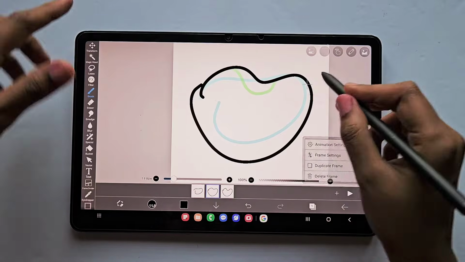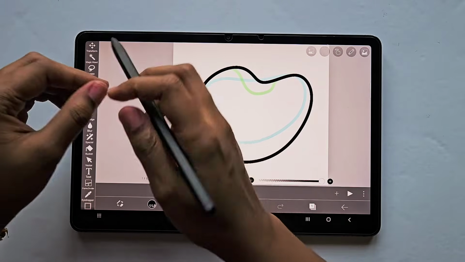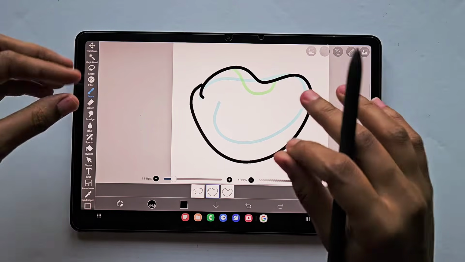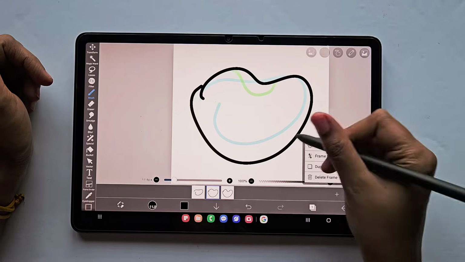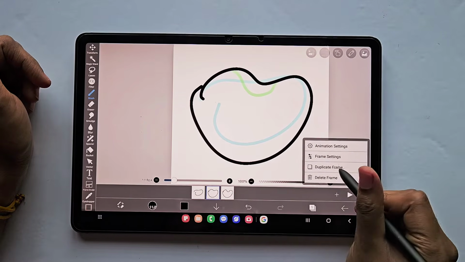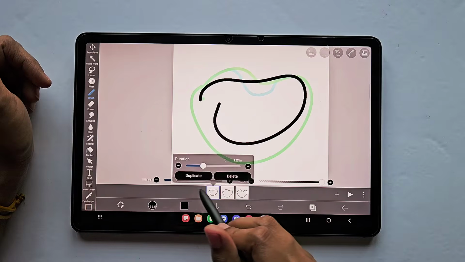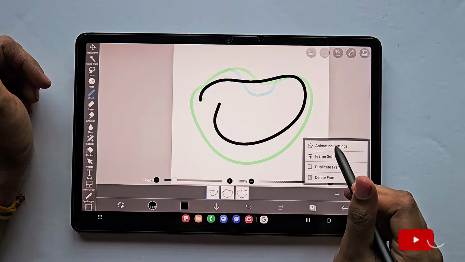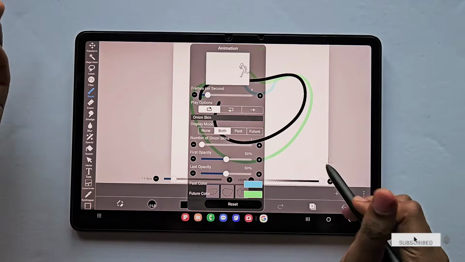And other than that, the drawing tools that you can use, all those things will be the same as any other drawing in IbisPaint X. Some other settings are like duplicate frame and delete frame, which are available here as well. Duplicate and delete. And animation settings, for the overall animation, whatever settings you can apply, you can go here and do that.